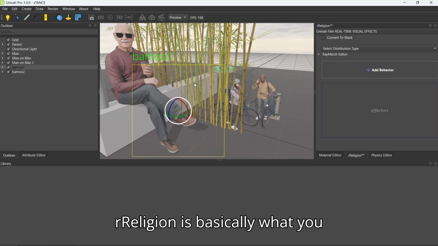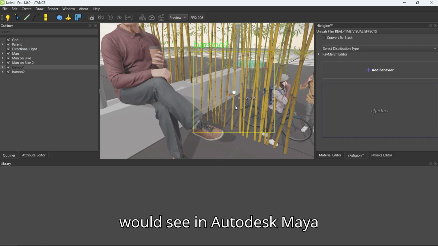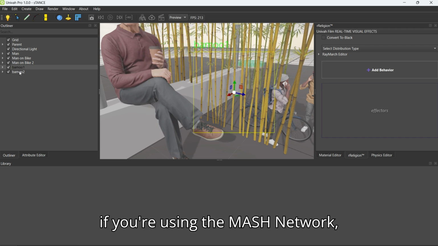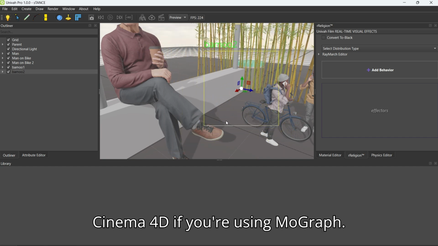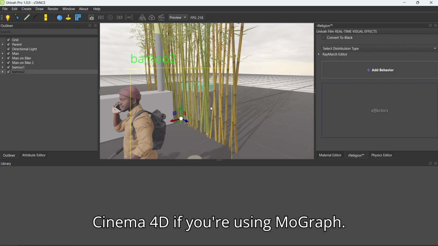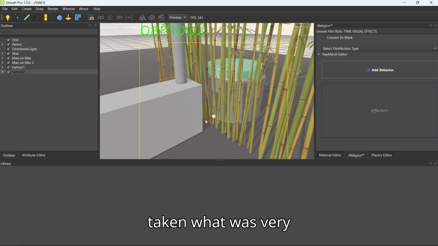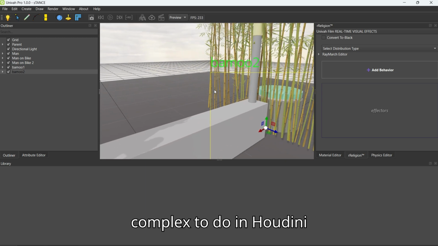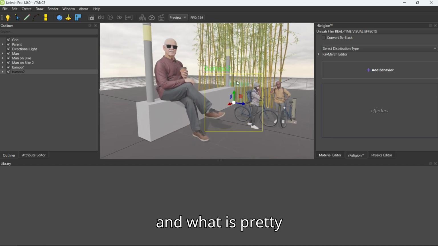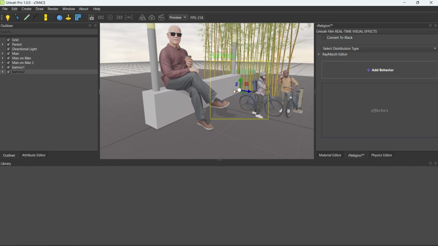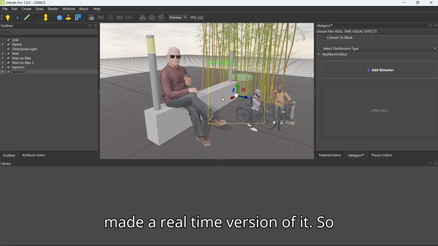So what is religion? Religion is basically what you would see in Autodesk Maya if you're using the MASH network, or what you would see in Cinema4D if you're using MOGRAPH. So what we've done is we've taken what was very complex to do in Houdini and what is pretty understandable to do in MOGRAPH, and we've made a real-time version of it.